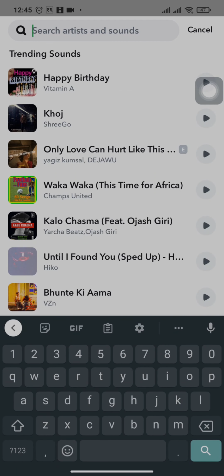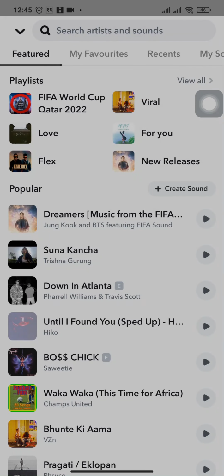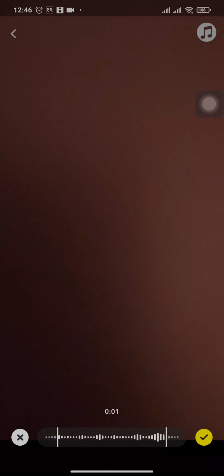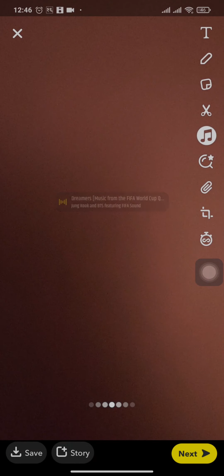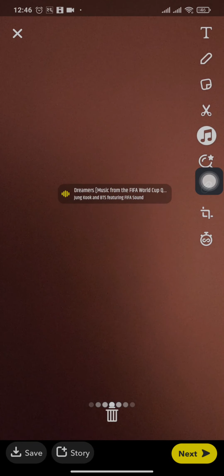You can also search the music if you want, or if you know the name of it. For now, I'm going to use this music. You can simply tap on it and you can see that the song has shown up on the bottom. You can adjust it to however you want, and after that you can tap this check mark, and after a few seconds you can see that the music has been added.